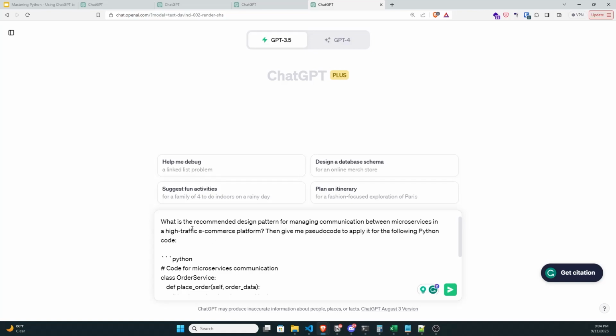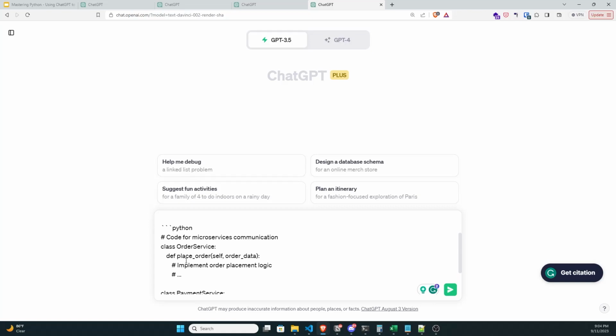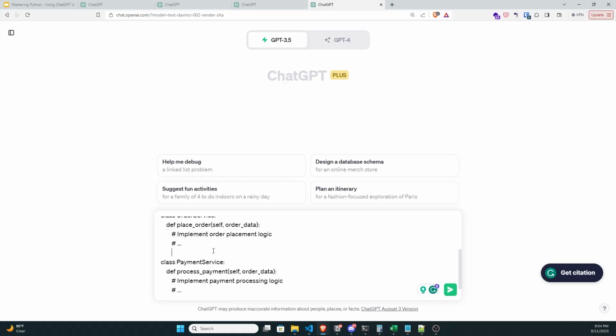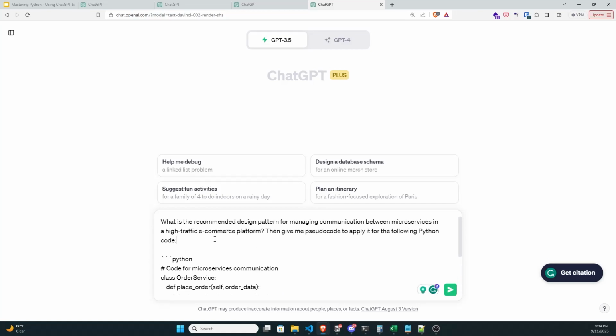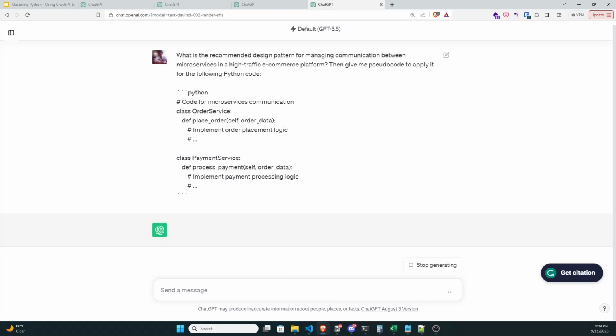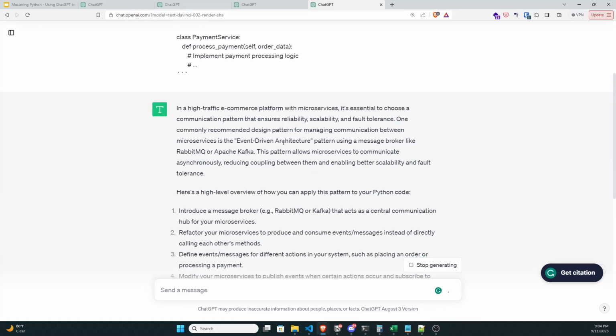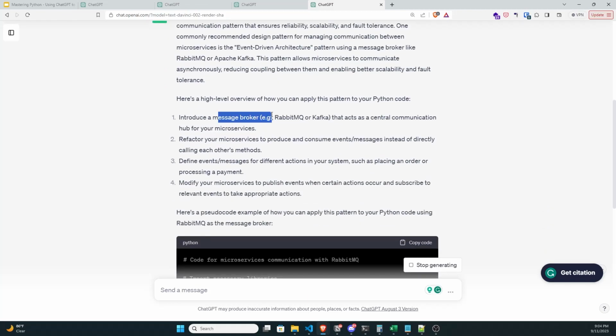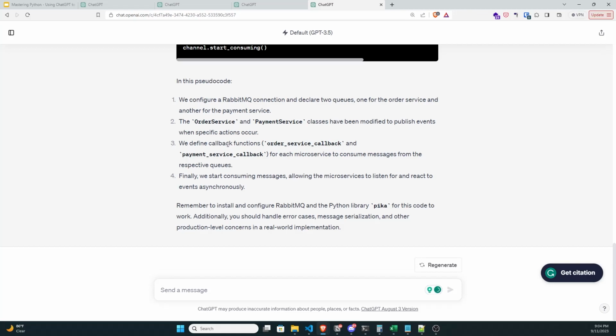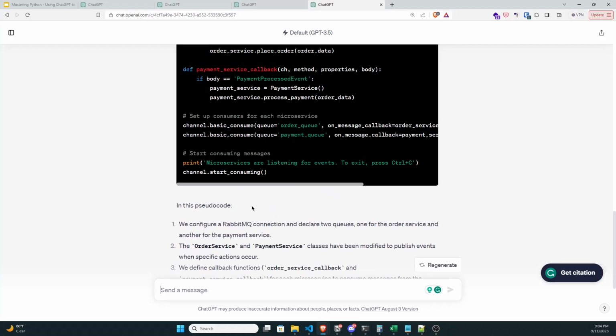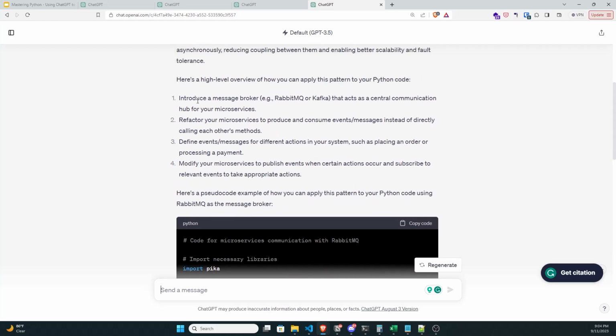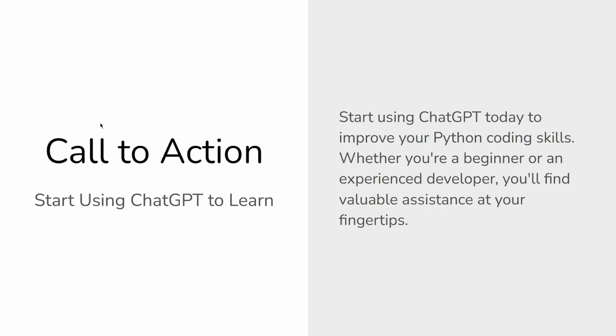So what you want to do is describe what you want, and in this case it's a design pattern for managing communication. And then I ask it for some pseudocode to apply it to my own Python code. And this Python code is just a couple of classes with some functions that are meant to be in the microservices architecture. So now we can send this to even GPT 3.5 and you can get the answer that it should be a message broker and queue type of architecture, and in this case it does. That is the recommended design pattern for communication between microservices, and it's good to see that it's able to get that correctly.